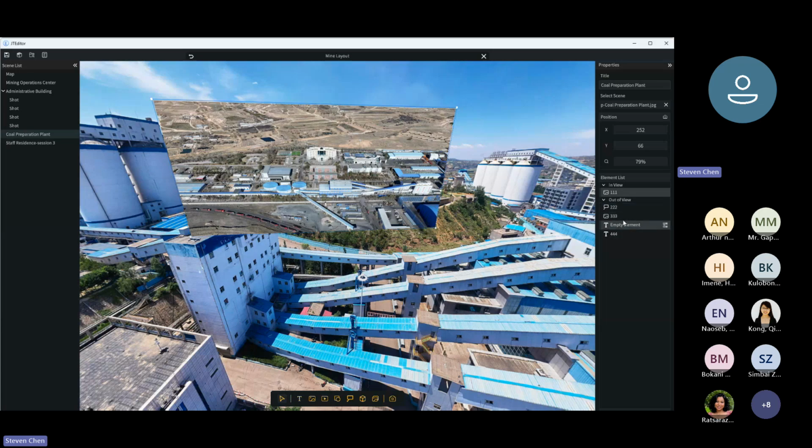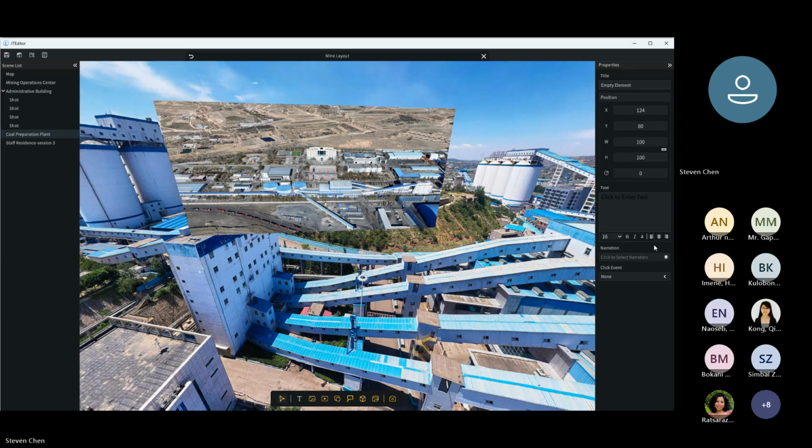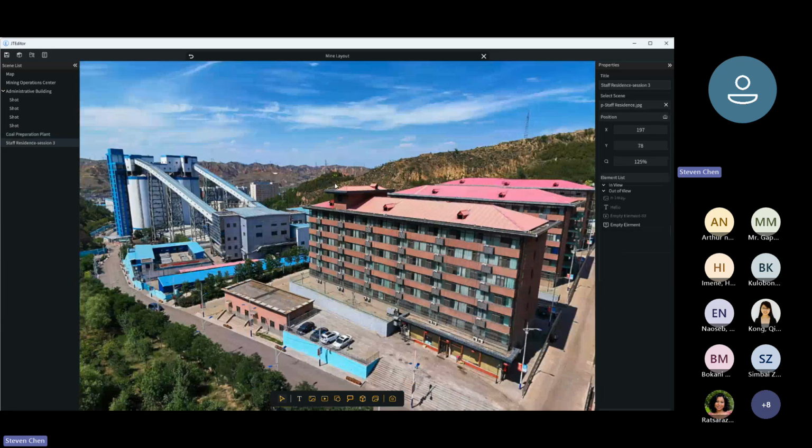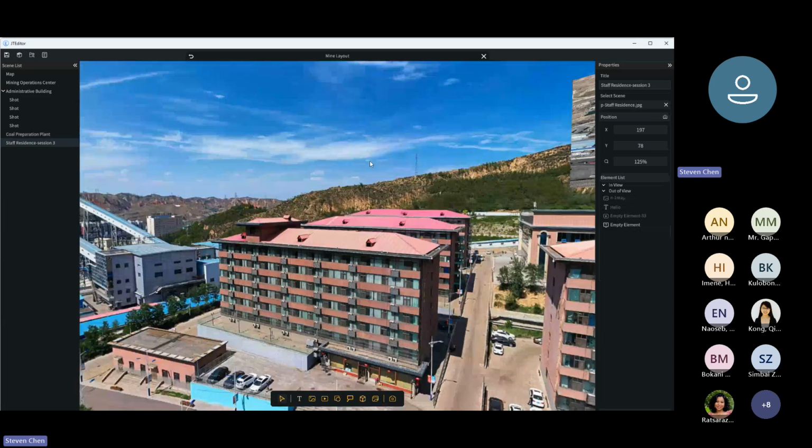Okay, and then here is another way, and there you go. Where is the cognitive? You want to add a cognitive question? Yes. Okay, you can choose this to add this type of question.